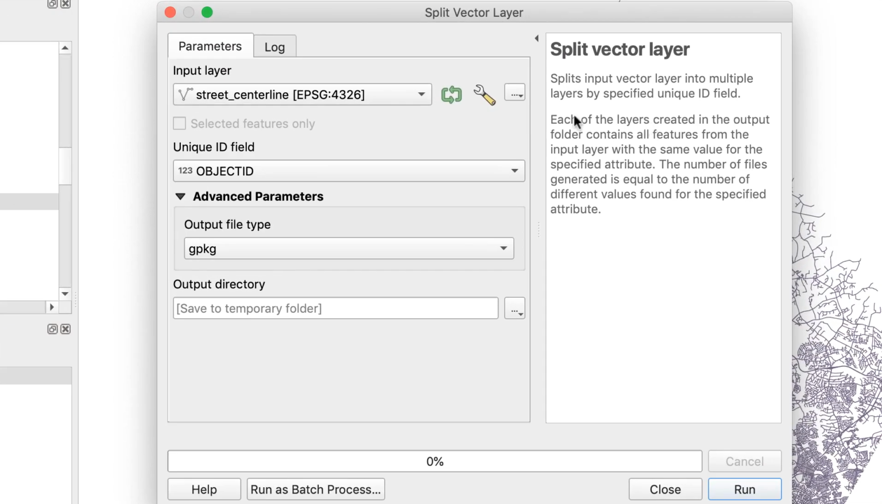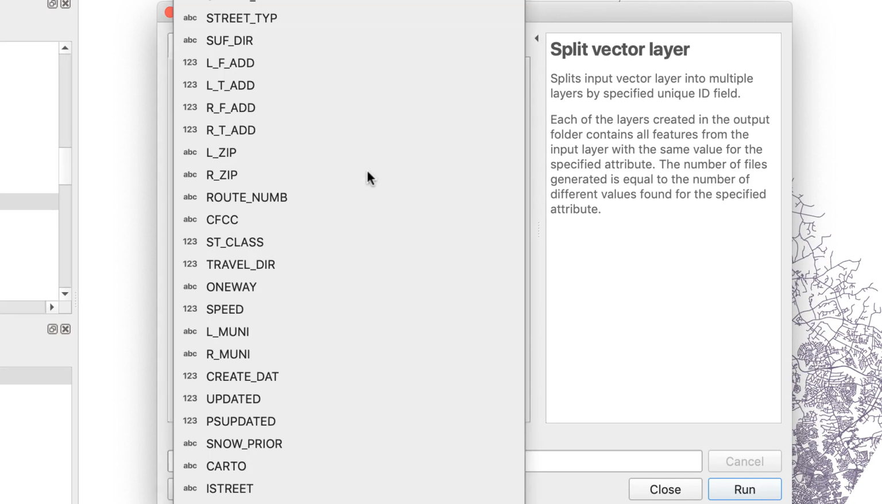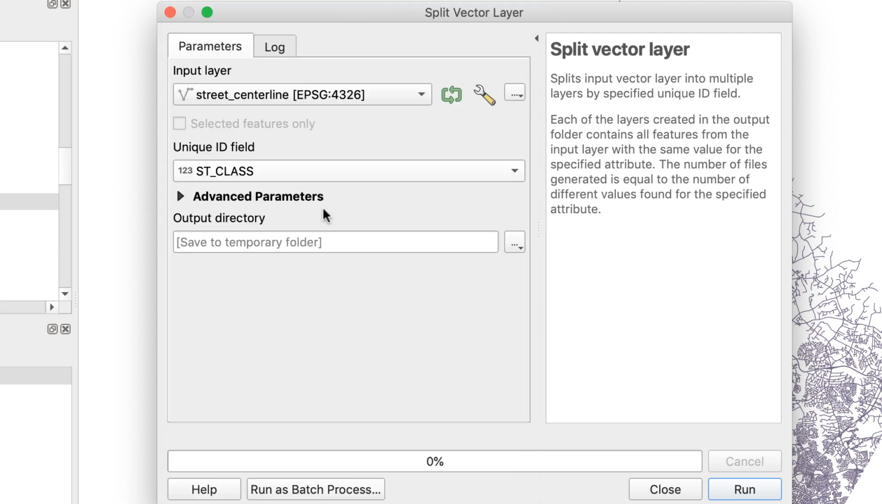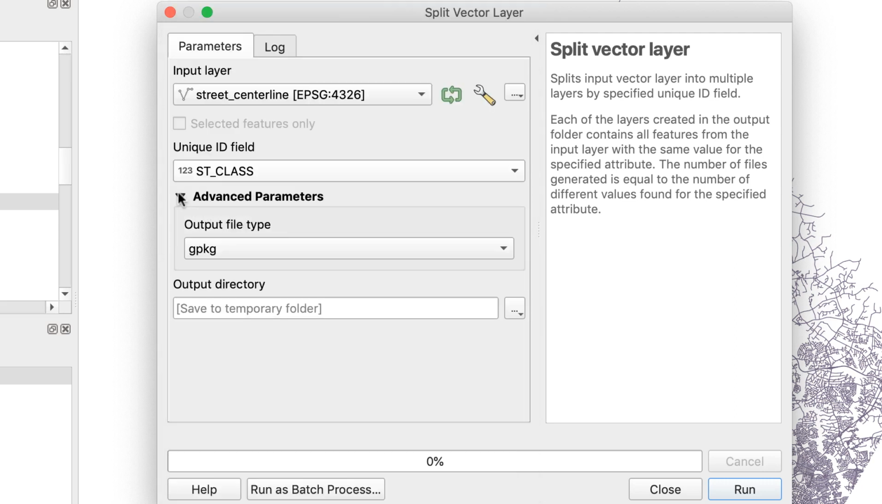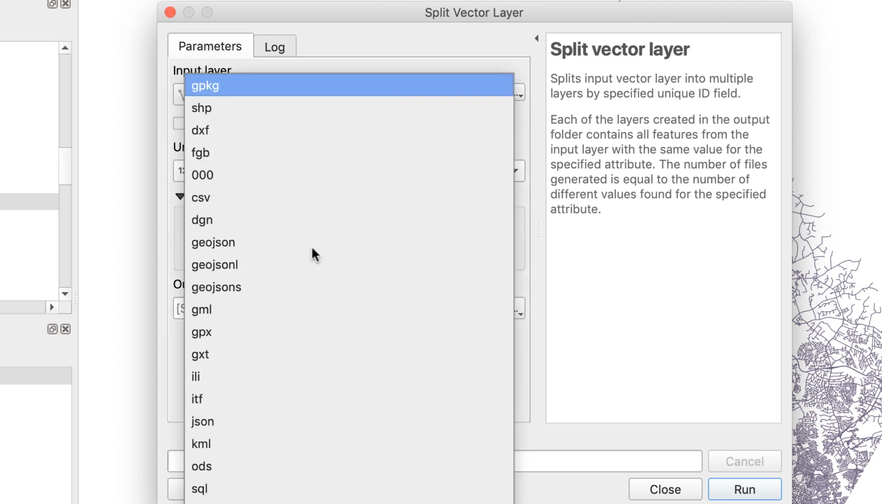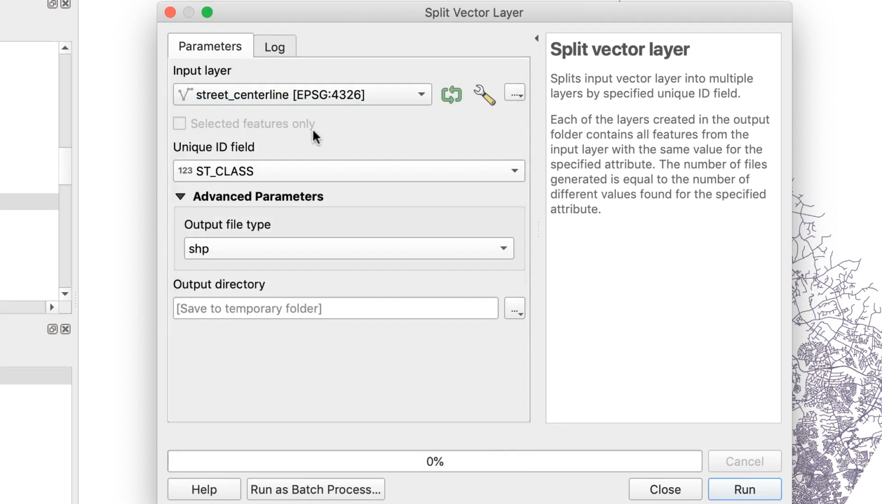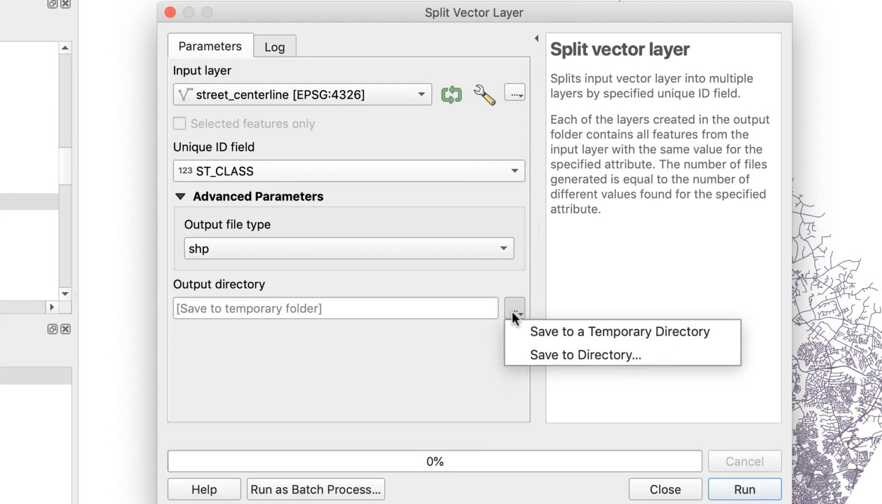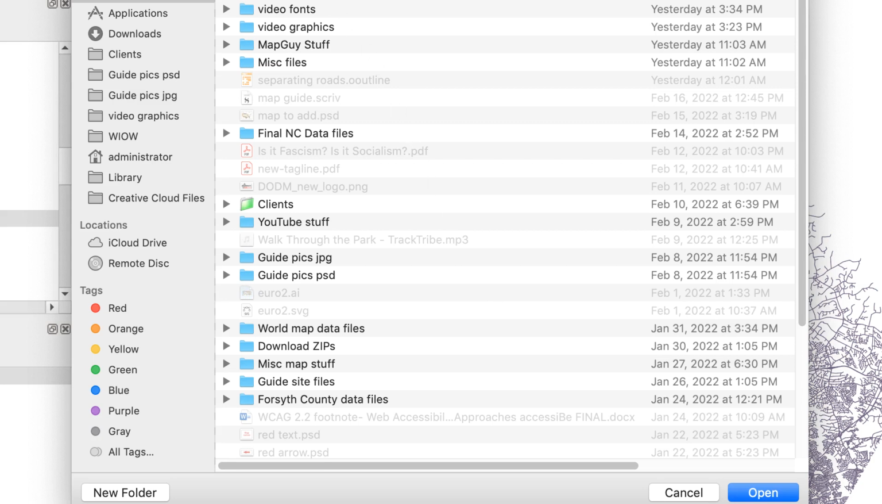The input layer should be the name of your roads file. The Unique ID field is the attribute you want to use to separate the data. We've identified that as ST class, so I'll set that now. Click on Advanced Parameters and set the output file type to SHP for shapefile. For output directory, select Save to Directory and navigate to the folder you created, then click OK.